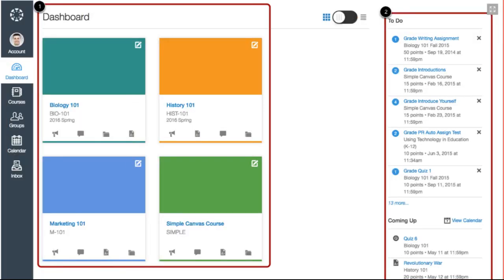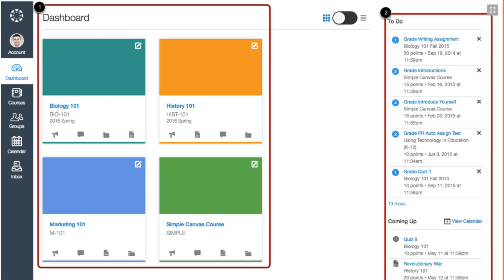Once you log into your Canvas portal, it's going to look a little something like this. On the left-hand side, you're going to see all the classes that you're enrolled into. You can click onto any of those squares to get a closer look into the assignments and information for each individual course. On the right-hand side, you're going to have your to-do list.